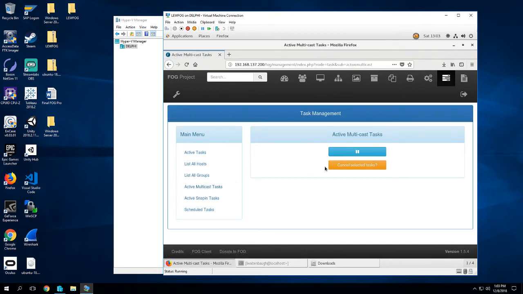Activate multicast. I can't really do multicast at the moment because I can only have 2 virtual machines up. I can have the Fog server and another, either the golden host that I'm trying to image off of, or the deploy machine that I want to deploy an image to. And active snap-in tasks, this is where it would show up if I would deploy the snap-in. And scheduled tasks, pretty much the same thing.